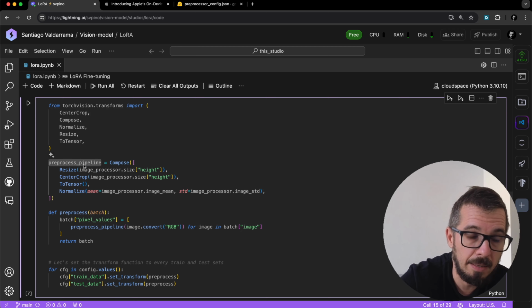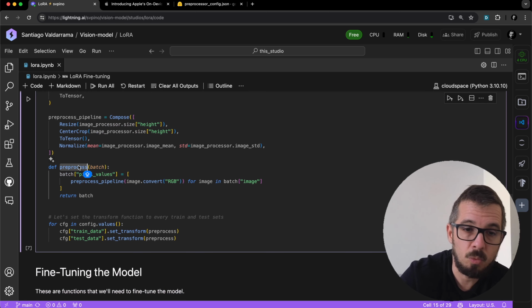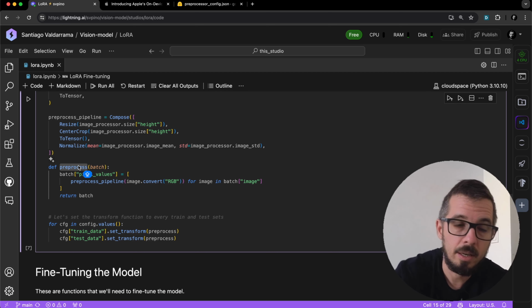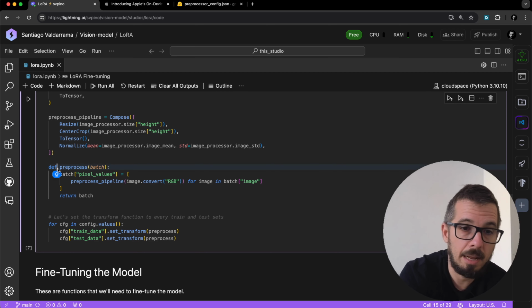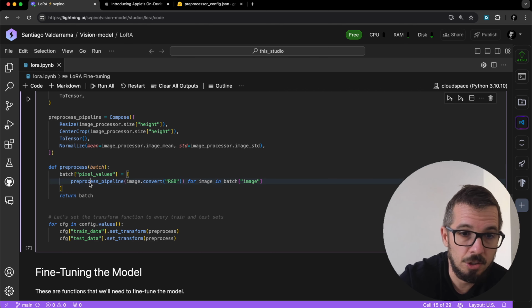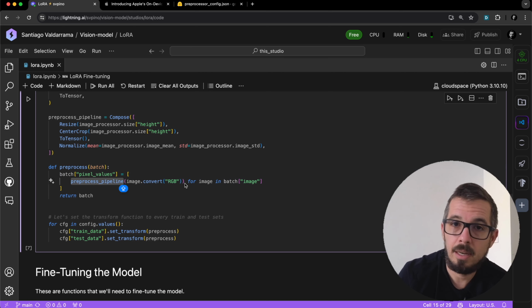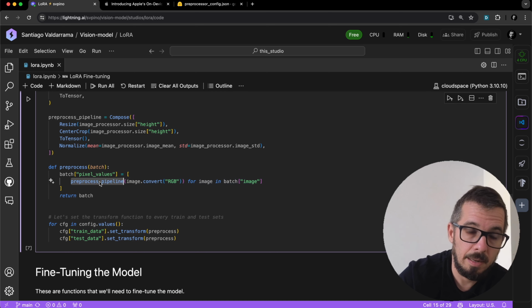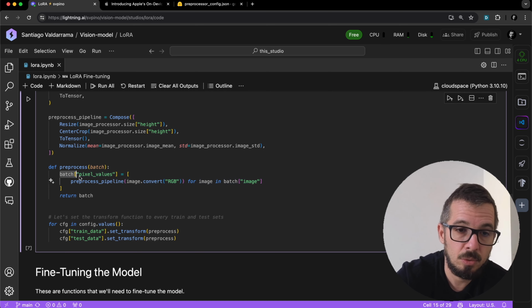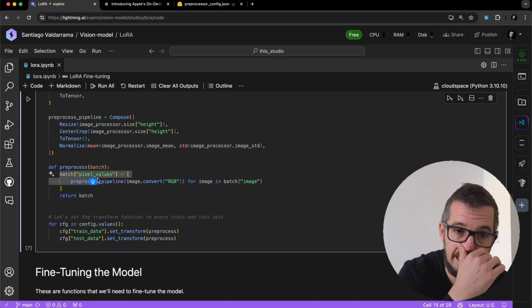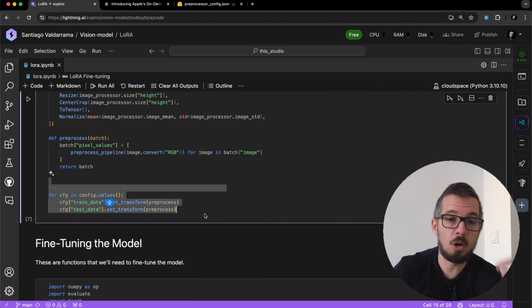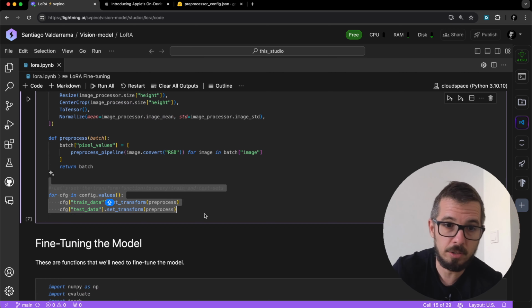This is my pipeline. And then I have a preprocess function, which is the one that we're going to be using at the time of preprocessing the images before sending them through the model. This is just going to get a batch of values, and it's just going to call the preprocess pipeline: for every image in the batch, convert it to RGB, take it through the pipeline, and add it to a batch with pixel values. That's going to be the key on that. Just very simple.